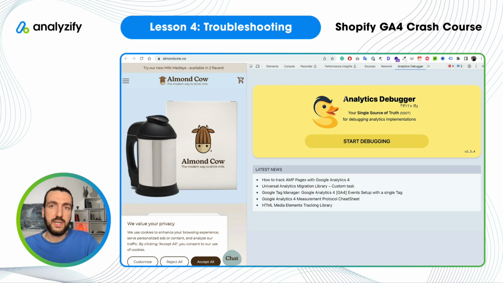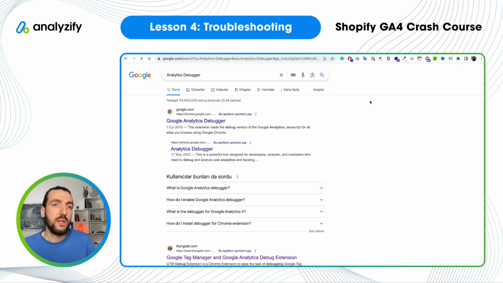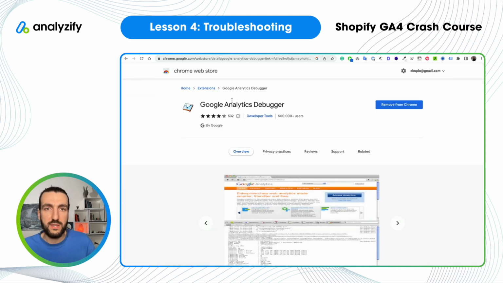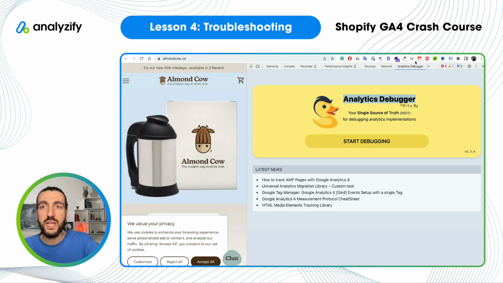Now I will use another extension. This extension is called Analytics Debugger. You can install it in the same way that you installed Google Tag Assistant Legacy. You could just go ahead, search this, and then obviously the first result will be Google Chrome, add it. But this time the extension will not be accessible from here. The extension is accessible from Google Developer Console because it is doing something slightly more sophisticated.